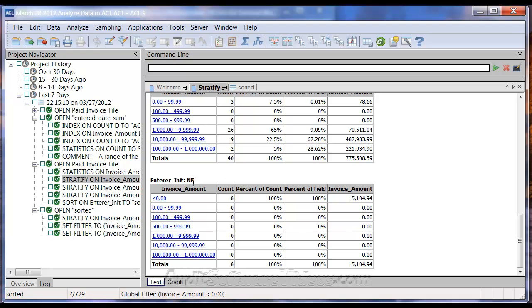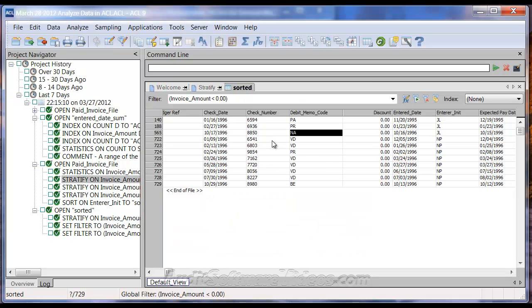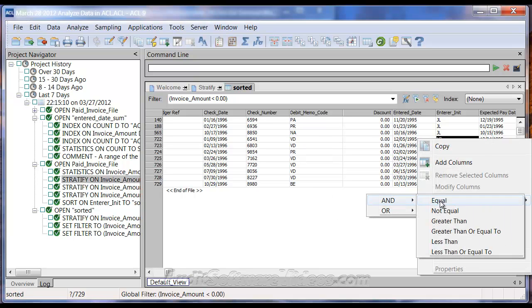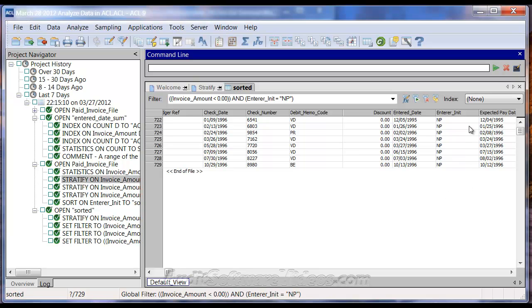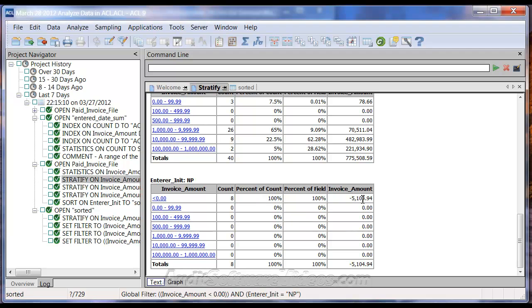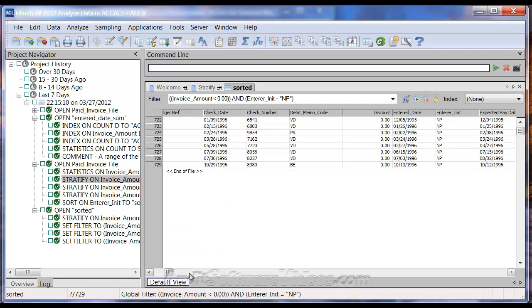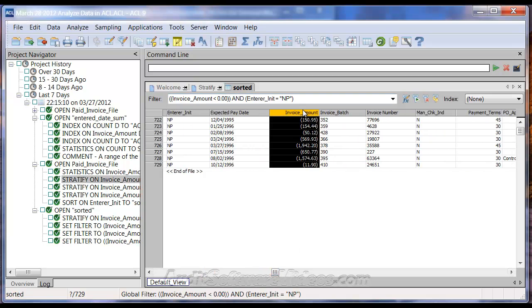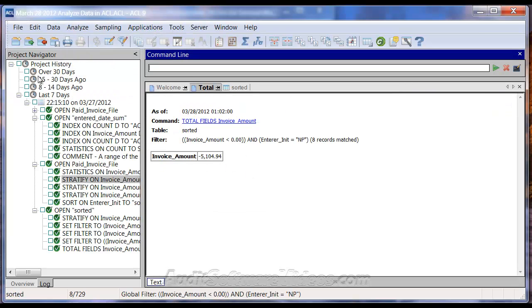And well, in this case we also want them where the enter is NP, and hence, so when we go to that, because it's sorted, they're right there, but I can filter even further and get to those items that in just this case $5,104. Just to make sure, we can go over to the invoice amount field and go analyze total, $5,104.